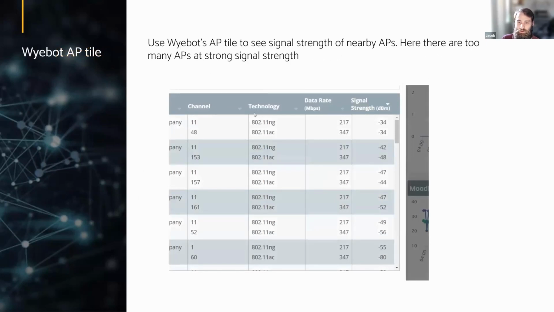A place you can look on Ybot for this, to understand what your coverage looks like, is the access point tile. If you click on your Ybot sensor and see the access point list, it's going to pop up a big chart with all the different APs. You can sort that chart by signal strength, and that can help you understand what your coverage looks like as far as the closest AP, the next closest AP, and so on.